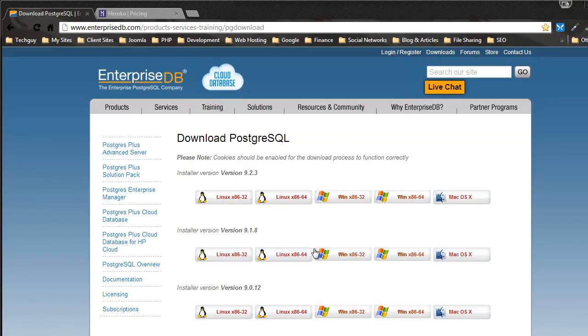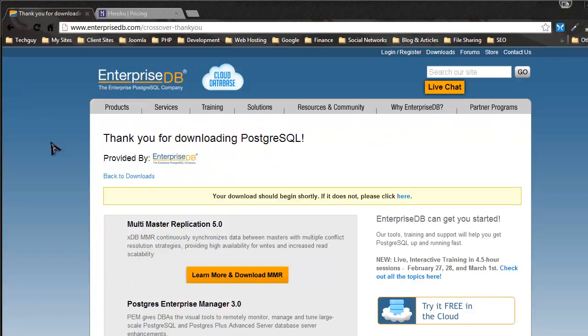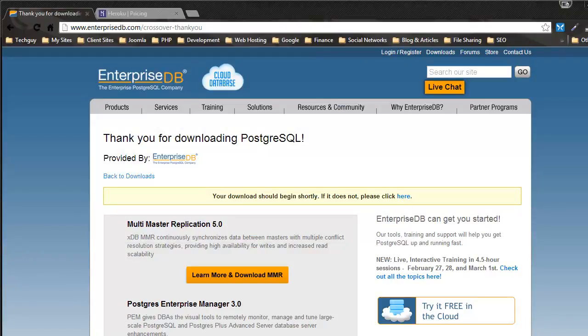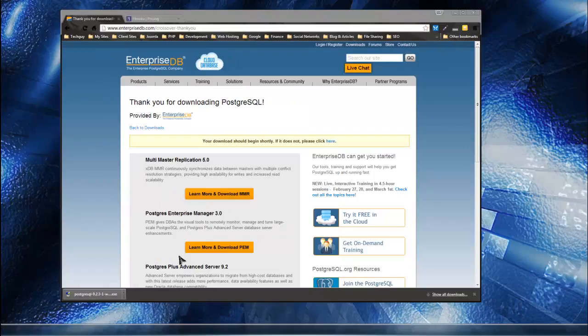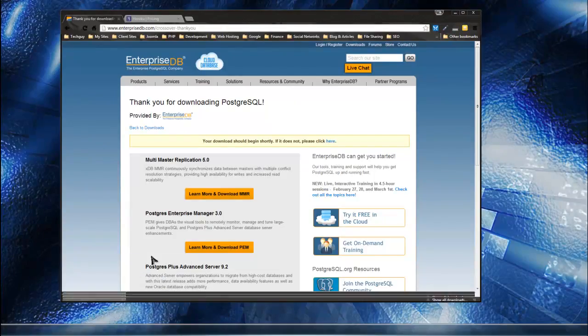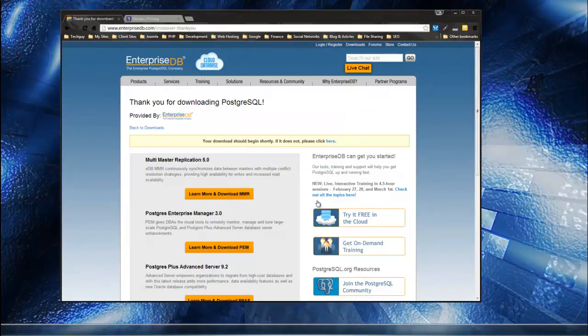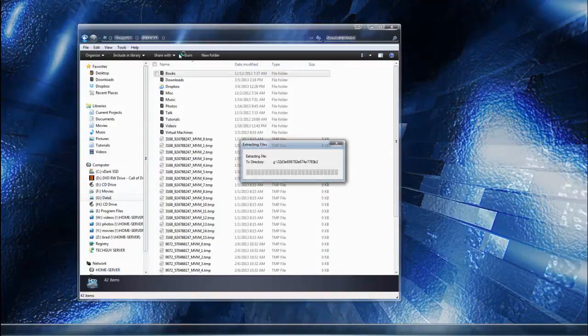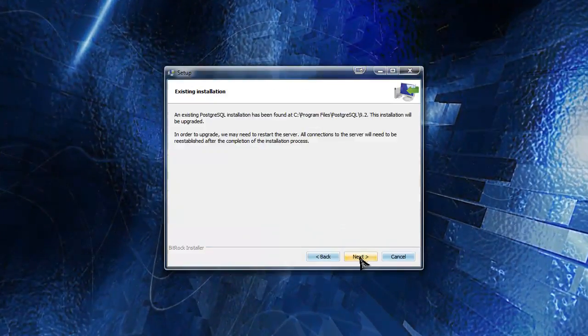If you're using a 32-bit system, then get the x86 32. If not, use the 64. The latest version at this time is 9.2.3. You want to download that, which I've already done. Once you download it, you want to run it. Open that up. This is just like installing any kind of Windows application. Just go through the motions.